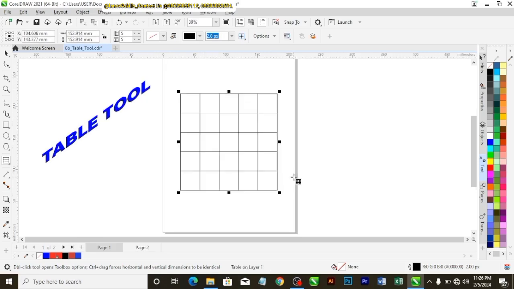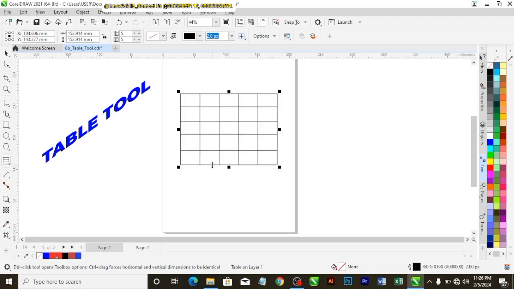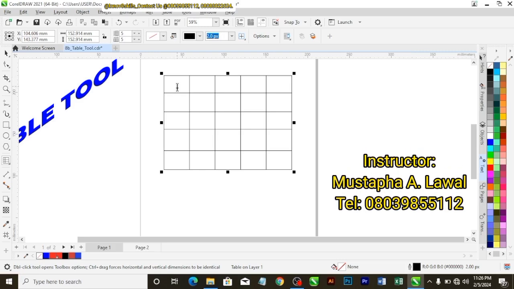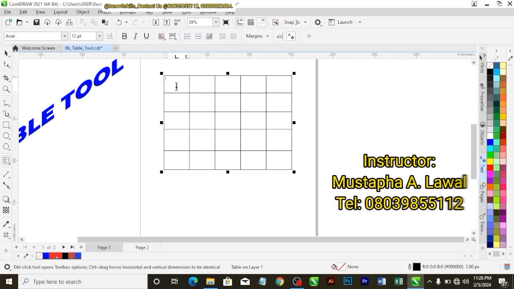So you have your table like this, and you can edit it to whatever. Just look at this arrow now. You can edit it to decrease the spacing in between the cells. Just drag it up like this. So that's one. If you want to add text to this, just click and write.